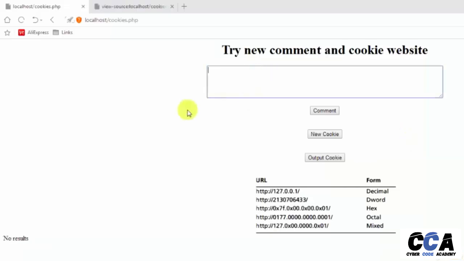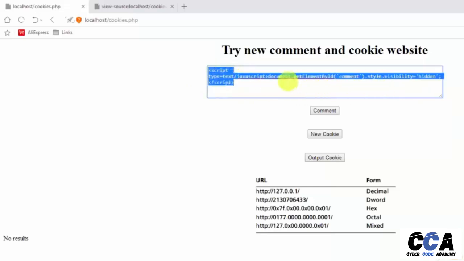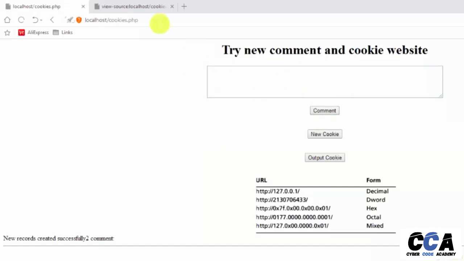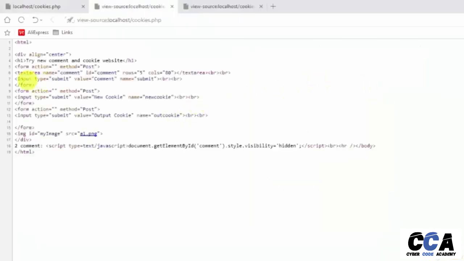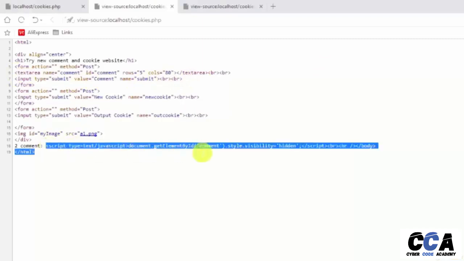Let's open the browser. Here you see that cookie.php file. I'll type script, type equals text/javascript, document.getElementById, comment.style.visibility equals hidden. I'll click on comment and refresh the page. Here you see that the text area box is hidden. Let's see in the source code. Here the text area box code is present, but our malicious code is hidden in the text area.